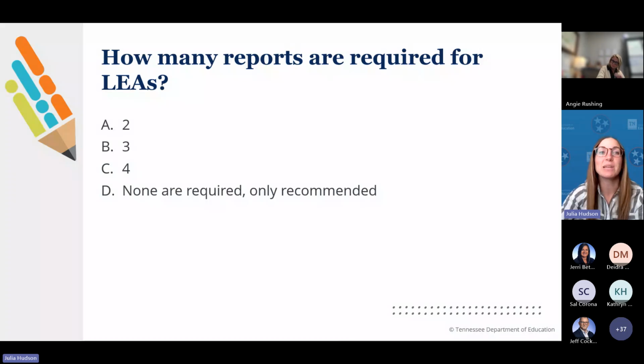The first question is, how many reports are required for LEAs? A, 2; B, 3; C, 4; or none are required, they're just recommended. See some answers coming in. The correct answer is A. It's 2 that are required. There is that additional third report if you had a disposition, but most LEAs probably do not. So it's really just those 2 required reports that have to be completed and uploaded.